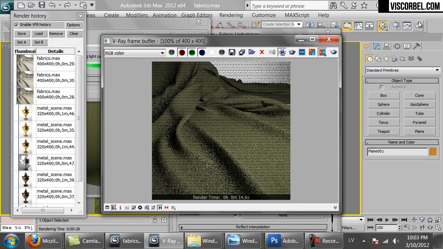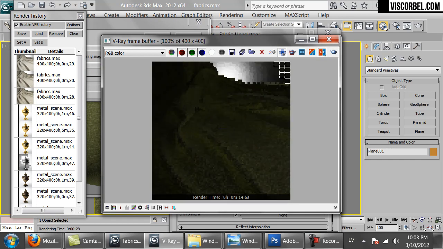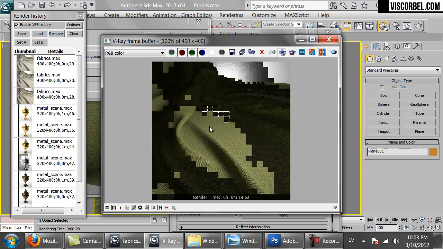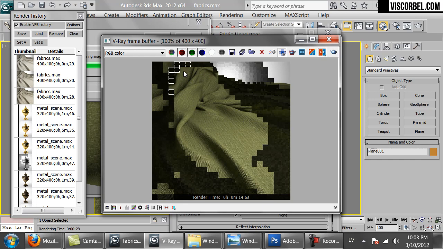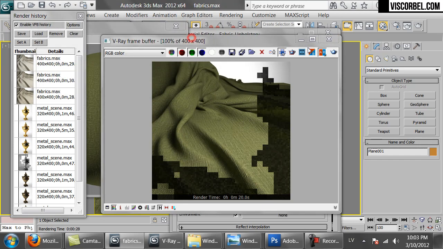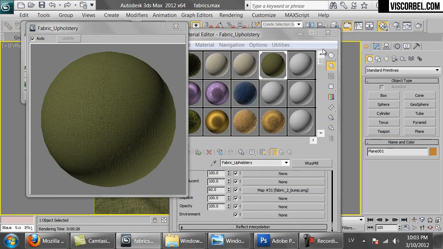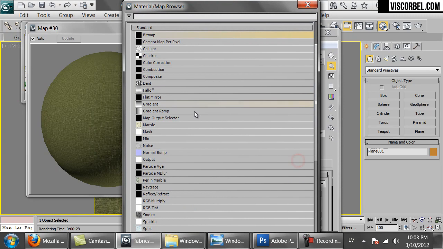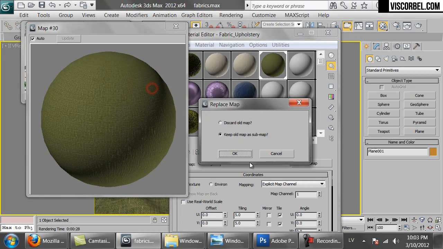Re-render with the new color. The nice fabric. If you wish to give it a little fuzzy edge, you can use the falloff map again to do that, just like in the first material we created in this video.